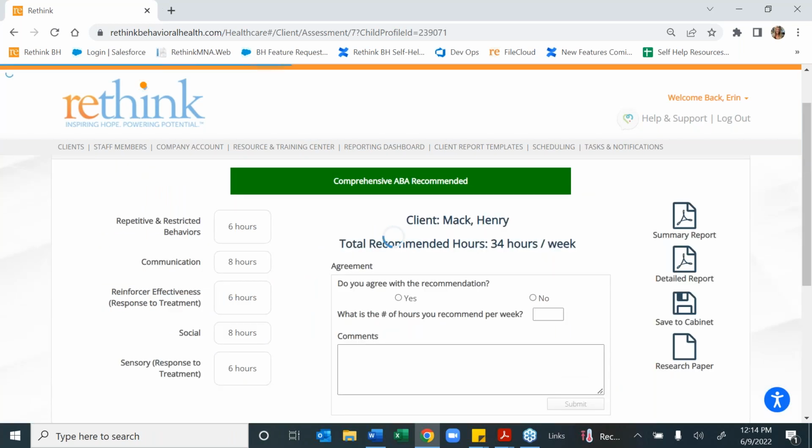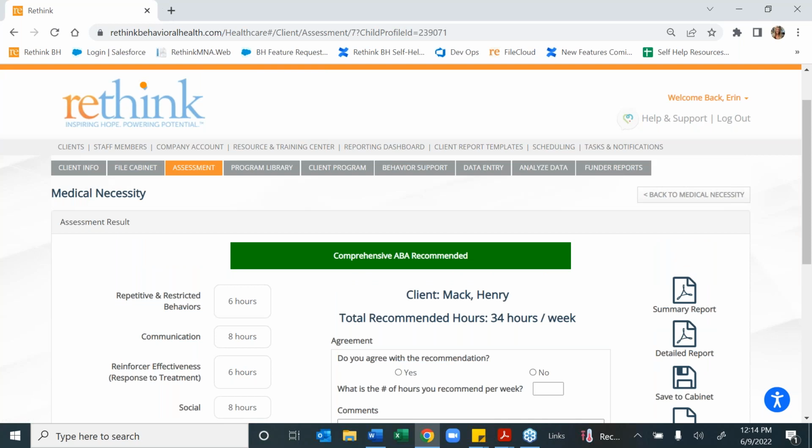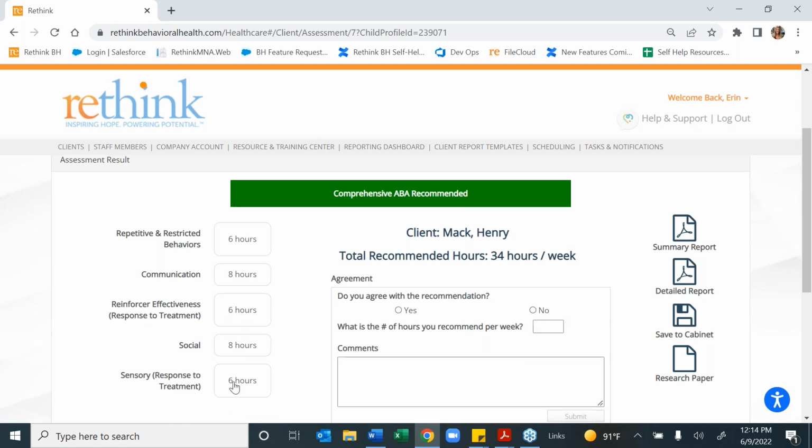So once I complete my assessment, you can see that the tool is recommending comprehensive ABA for Henry at 34 hours per week of direct services. With those 34 hours, they are allocated based on my responses to that previous page. Rethink is asking for clinician feedback on whether or not you agree with the tool's recommendation. And we are using this to continue to calibrate the tool to make sure that it is clinically appropriate for all clients of all age ranges.